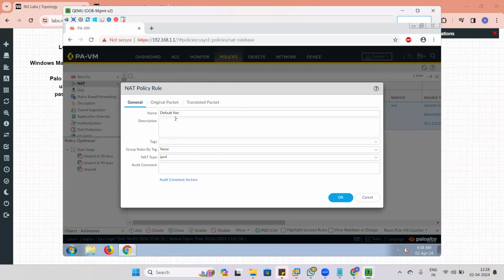So the general tab will have the name as whatever name you'd like to give. I have given it as default NAT. Description, again, any description that makes more sense when you read it about this rule. You can assign tags to organize your NAT rules, right? So there might be a group of rules which might be applying to a similar type of traffic, and then you can arrange those rules based on the tags, and then you have this option, group rules by tags, right?